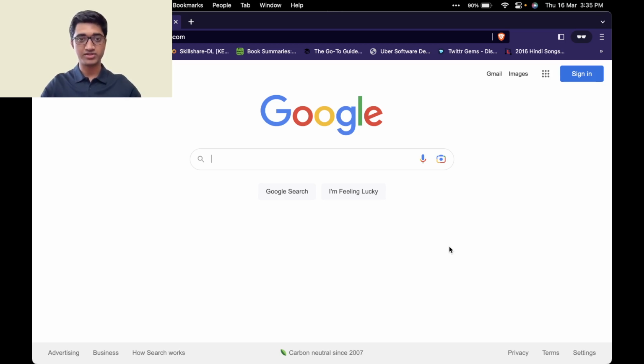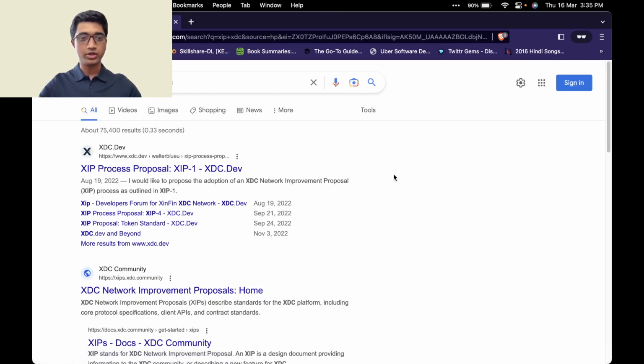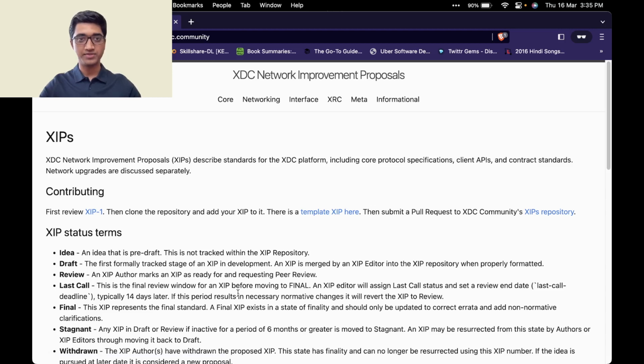in the XDC ecosystem. So in order to go to the XIP website, the first thing you would do is you would go to Google and you would type in XIP XDC. By going here, you will be able to see the XDC Network Improvement Proposals website. That's the XDC community website.